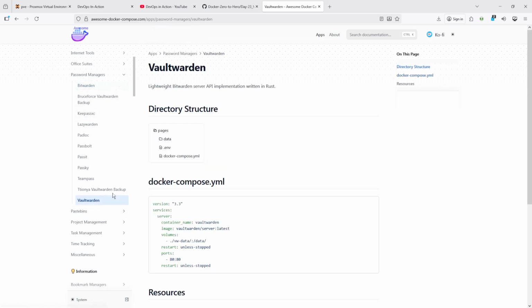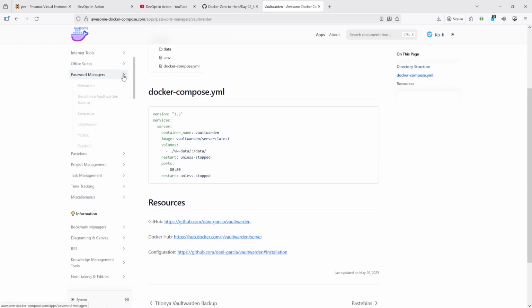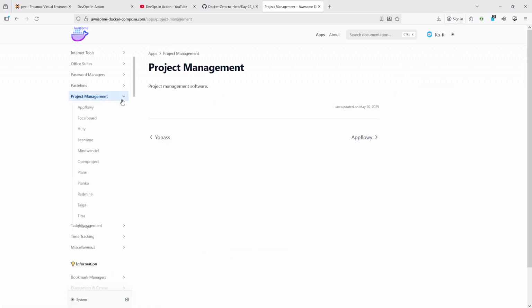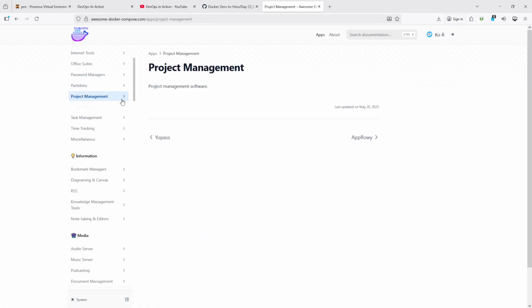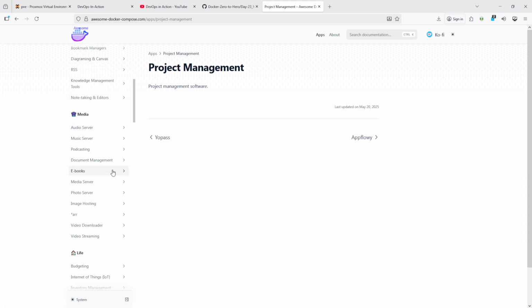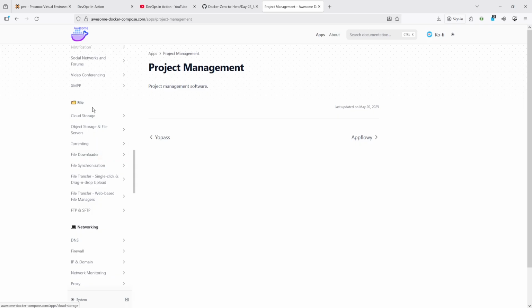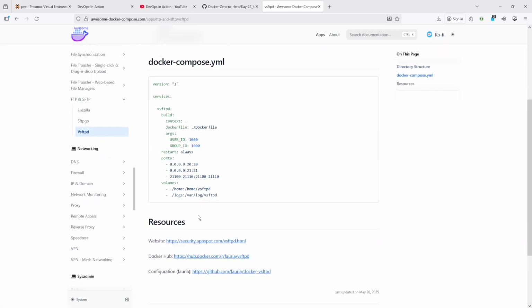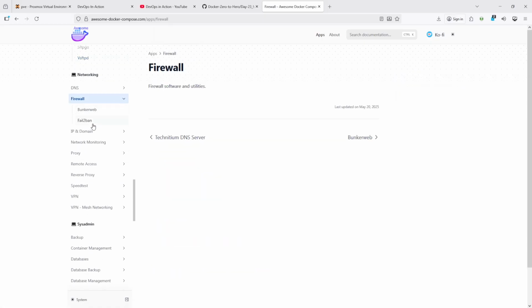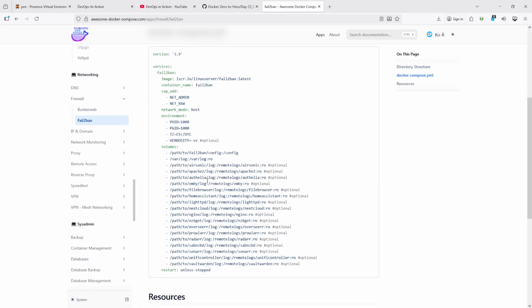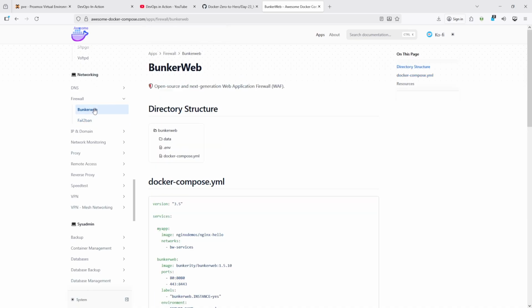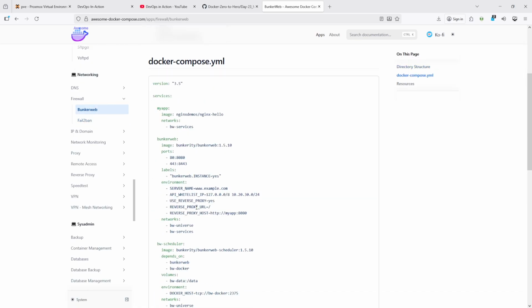And let's say Vaultwarden, if you want to define it, then you can do those things. Project management, you can see there are a lot of applications. Okay, so media services are there, life-related services are there, communication is there, file storage, file FTP, vsftpd, you can see here. There are a lot of things. You can use any firewall, BunkerWeb, Fail2ban, right? You can see the value here. In every service, there are multiple things you need to learn.